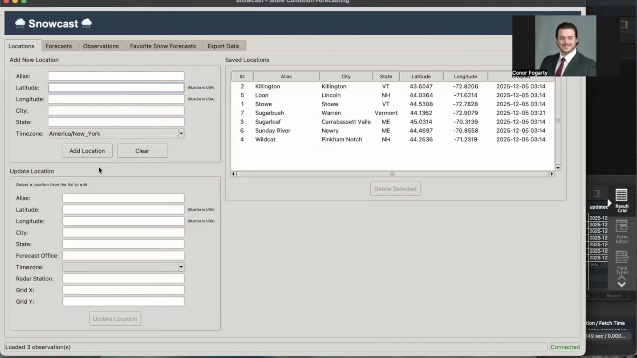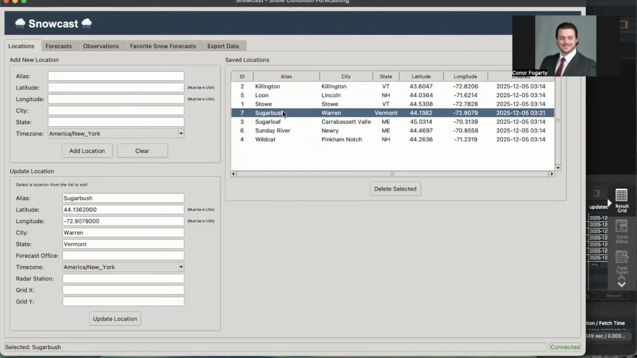Cool. Now, that was my create procedure. I'm now going to show you update. So I'm going to select Sugarbush. And I'm going to change it to Mad River Glen, which is a resort right down the road, roughly 15 minutes. Going to change the coordinates slightly to represent Mad River Glen instead of Sugarbush. 729077. Sugarbush is not in Warren, it's in Fayston, Vermont.